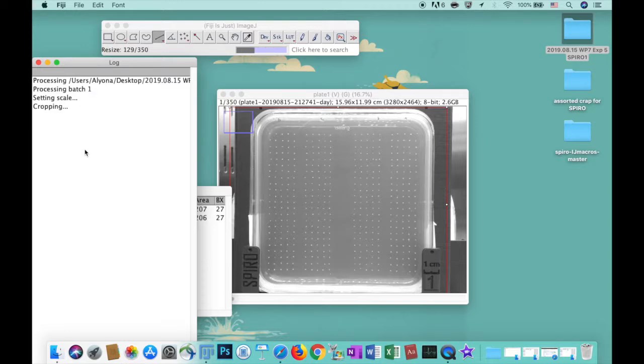So at this stage, you don't need to do anything manually anymore. The macro is running automatically, and I have 4 plates with about 500 images each, and it will take about 3 hours to process it.